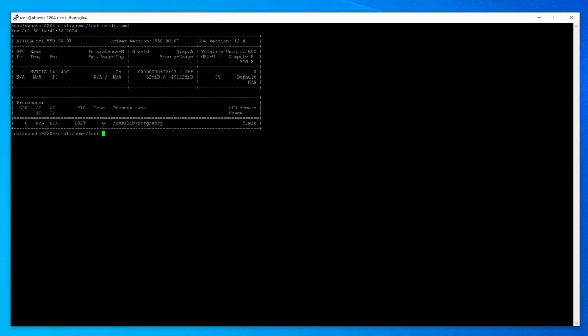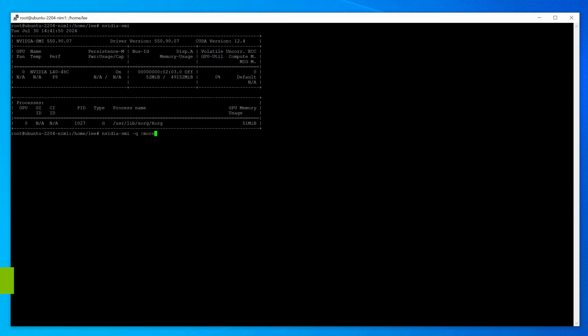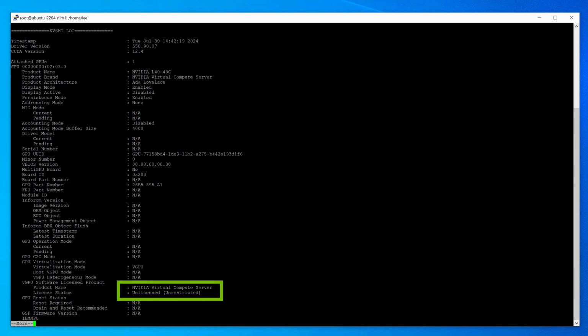NVIDIA SMI will list the GPUs that this virtual machine knows about, and as you can see there, it's picked up our L40S-48C profile that we allocated to this virtual machine. We'll also see that the driver version 550 is consistent with the driver versions that we installed onto our hypervisor. Now, if we type nvidia-smi -q and then we pipe that to more, just so that we can see one screen of this information at a time, what we'll see here is that we're currently in an unlicensed state.